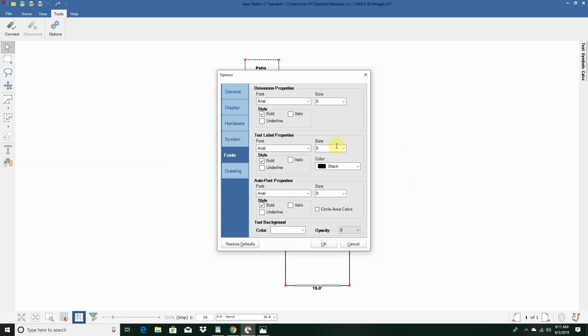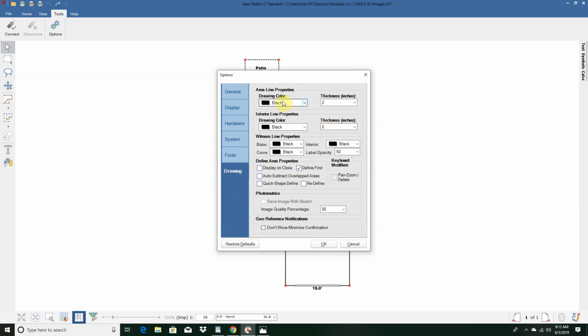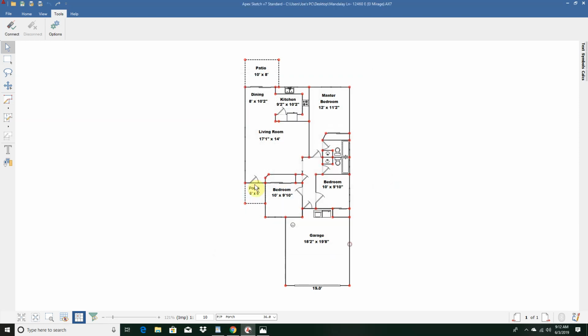Let's see, fonts. This is an important page. You want to set to Arial, size 8, bold. Same thing with the text. Arial, size 8, bold, black. Which color do you want? Drawing, same way. That's the line thickness for the area properties. The color and the thickness. Same thing for interior thickness. Witness lines, black. That's all those areas. And then off the side here, you have the pointer.